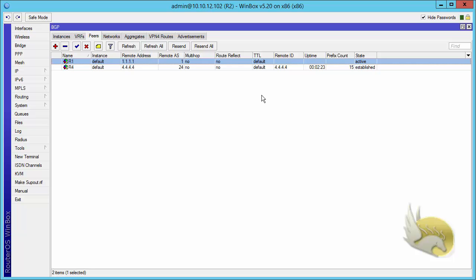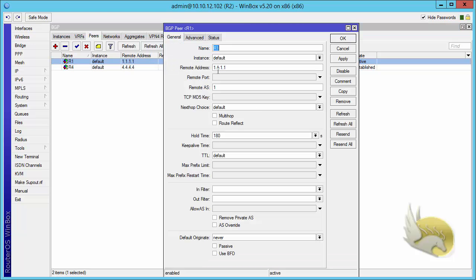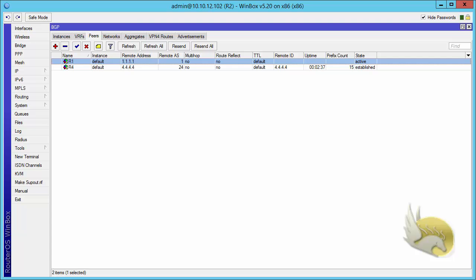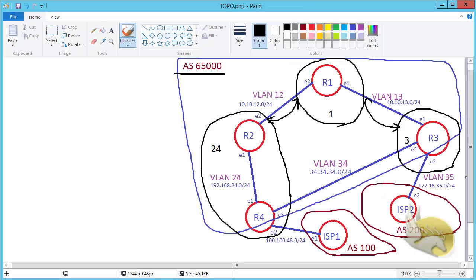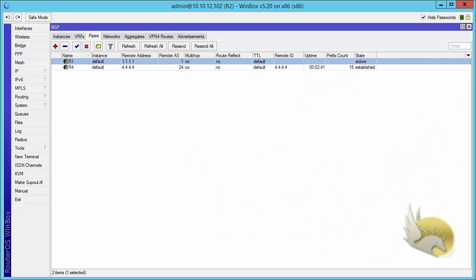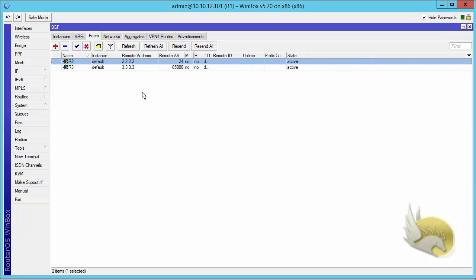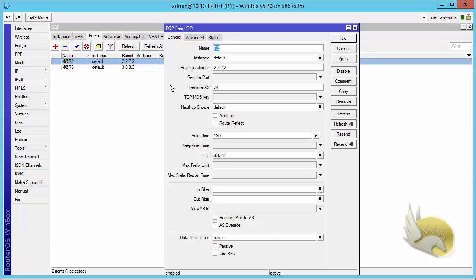Okay, if there is a problem, I am going to solve this. Let me see. Remote AS is 1, and the remote address is this. Everything is working as expected. Let's go to router 1 and check this. Here remote AS is number 24. There is no route reflection and everything should work just fine.